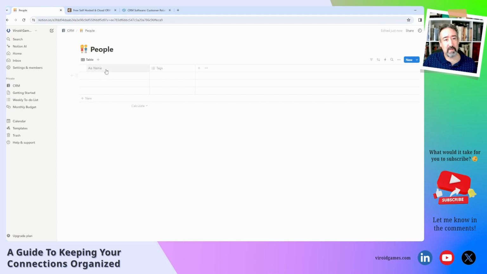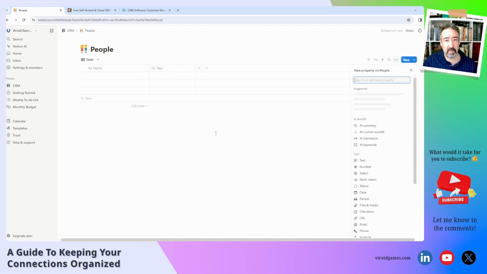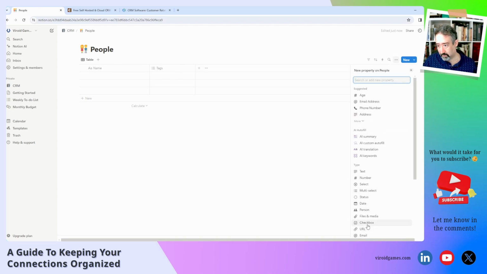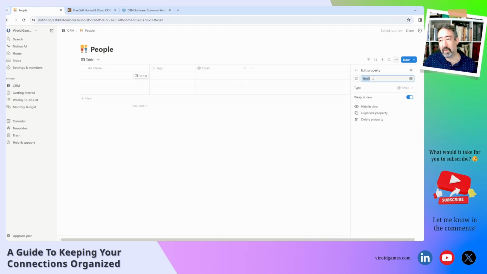So name is a good entry. I'm not going to separate it into first name and last name. That's up to you. You can keep two separate fields. Name is comprehensive enough. Usually I like an email field. Luckily there is a specific field for that here, email. And this is the text that you are going to see in the column.